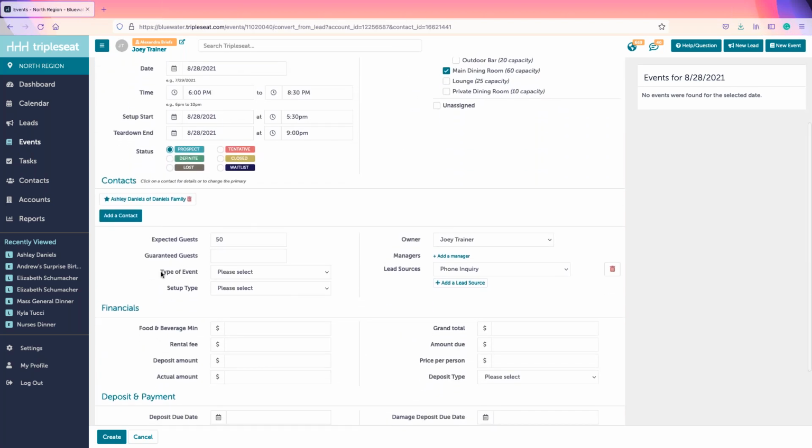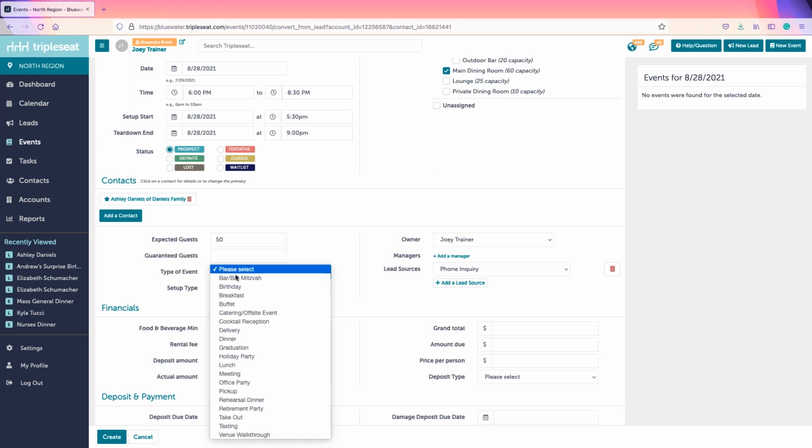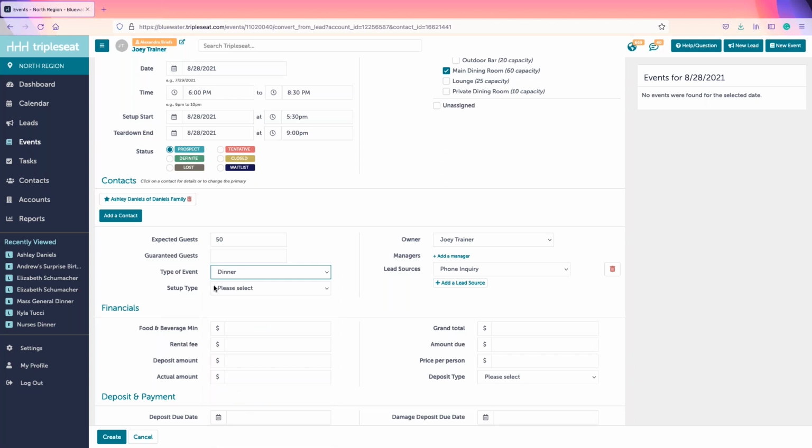Next, maybe you want to detail out the type of event. So this would be a dinner party, and setup type, this would be a community table. And you can customize type of event and setup type drop-down options in settings.